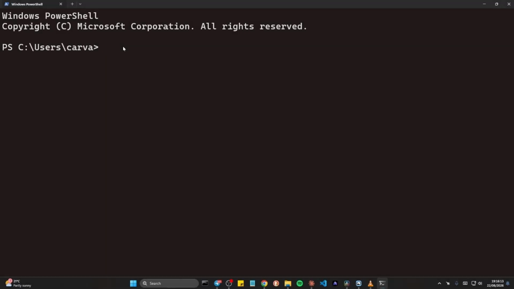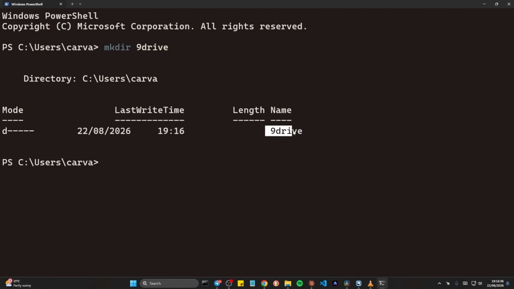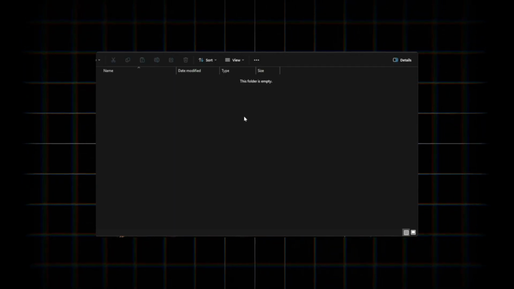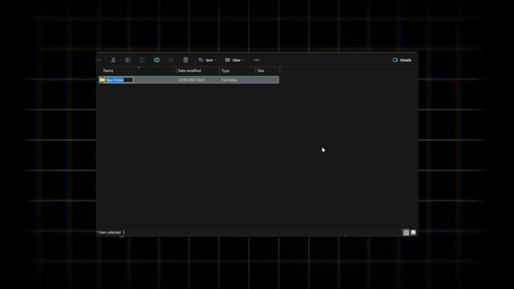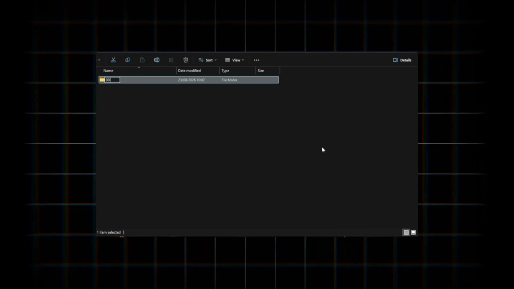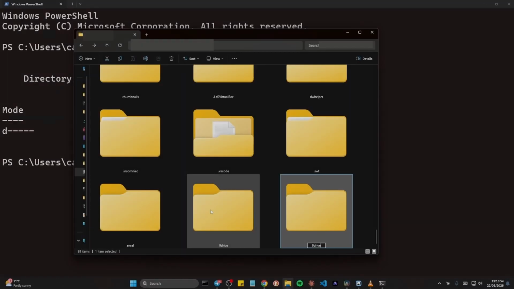Open PowerShell and let's create a folder. To create a folder, you can use this command right here and the name of the folder and press enter. And this is telling us that the folder has been created at this time and date. However, if you want to do it the old-fashioned way, you can simply come here, create a folder and name it 9Drive. As you can see, I already have it right here.